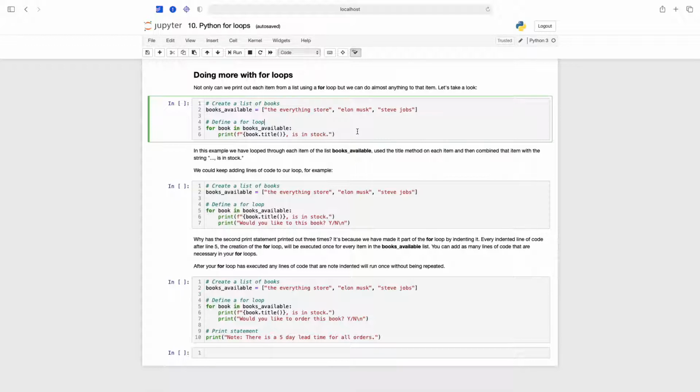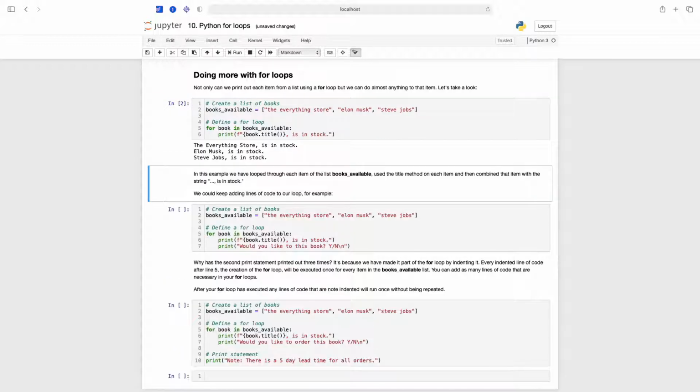Let's hit Shift and Enter. There we go. The Everything Store is in stock, Elon Musk is in stock, and Steve Jobs is in stock. In this example, we have looped through each item of the list books_available. We've used the title method on each item, and then combined that item with the string is in stock.